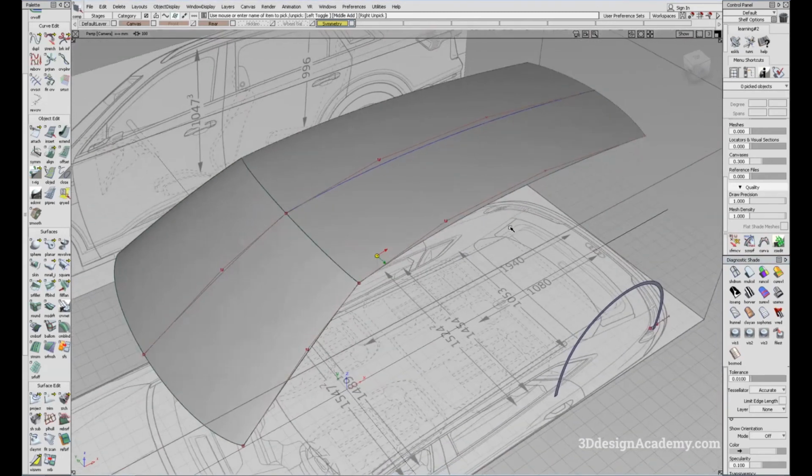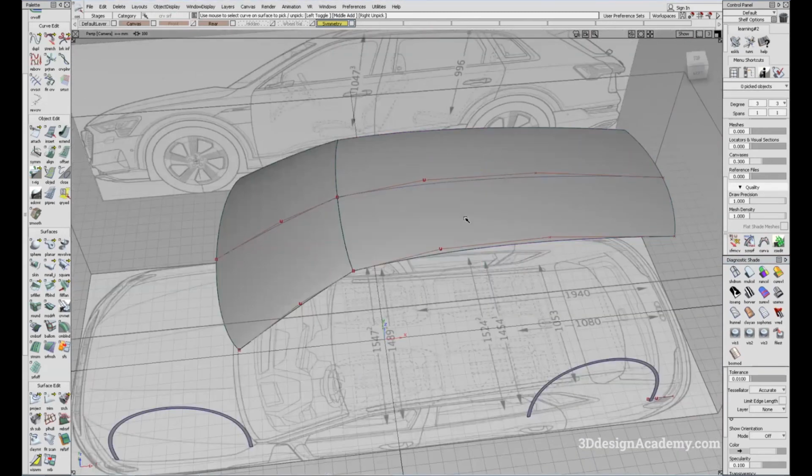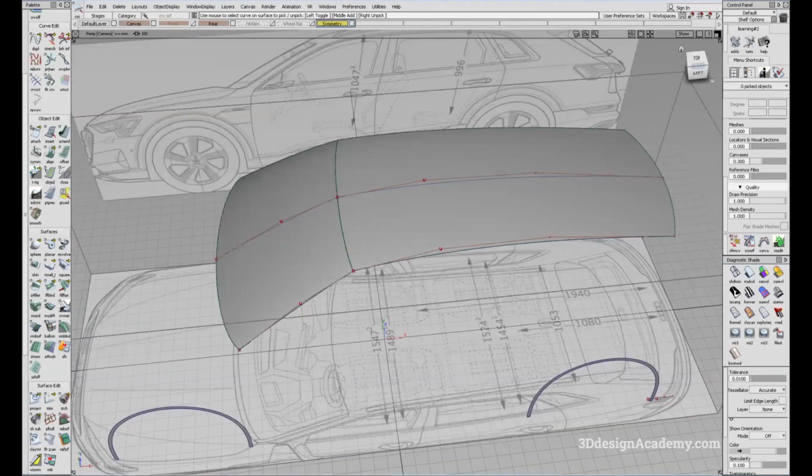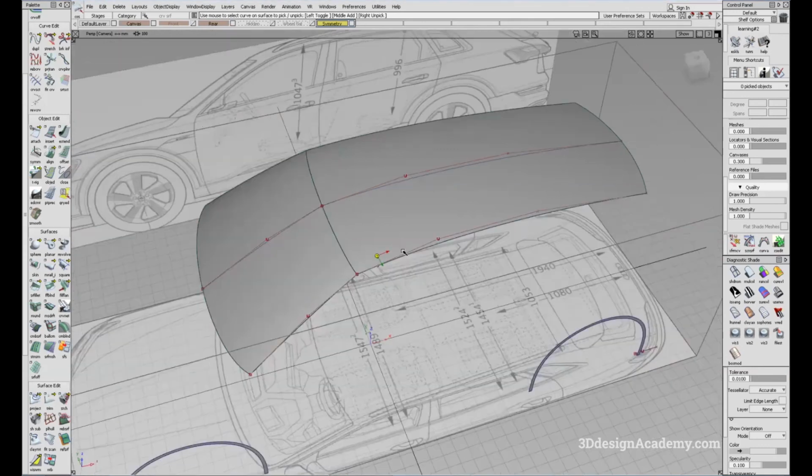Okay, so now we have our roof surface sort of baked in. So in the next video, I think I'm going to start adding fillets to the roof.